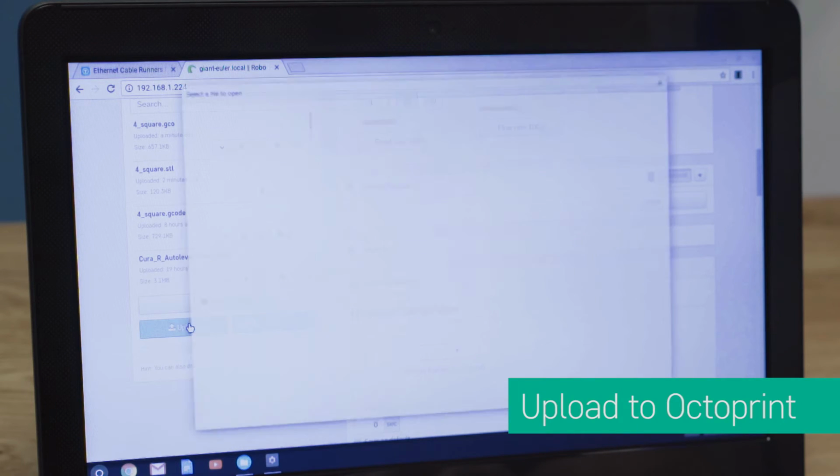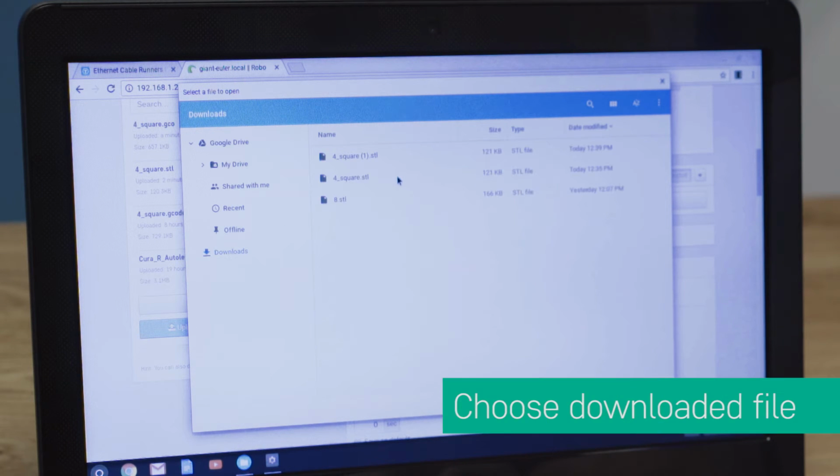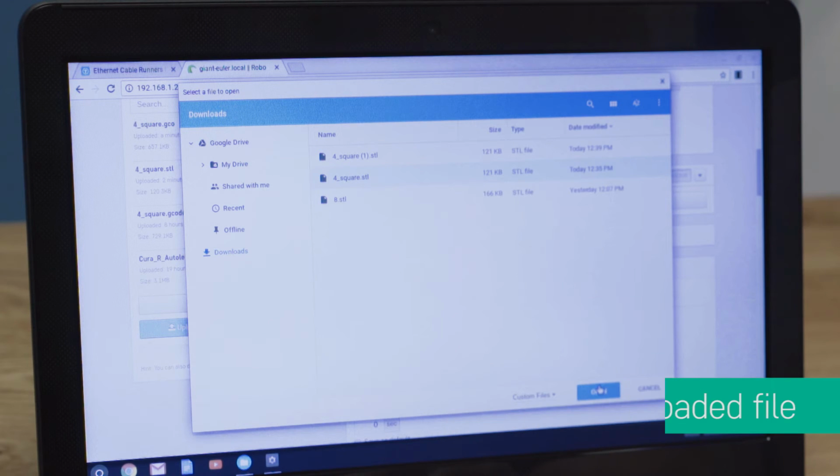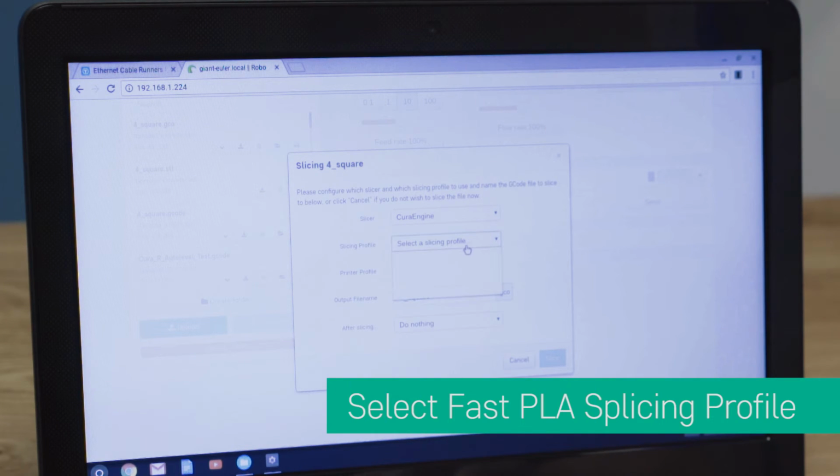Upload the file into the Robo Octoprint software by clicking Upload. Choose the file you just downloaded. The quality settings will pop up. Choose Slicing Profile. We recommend Fast PLA.